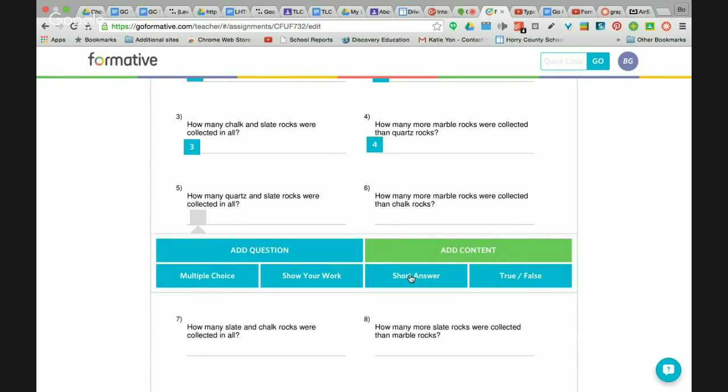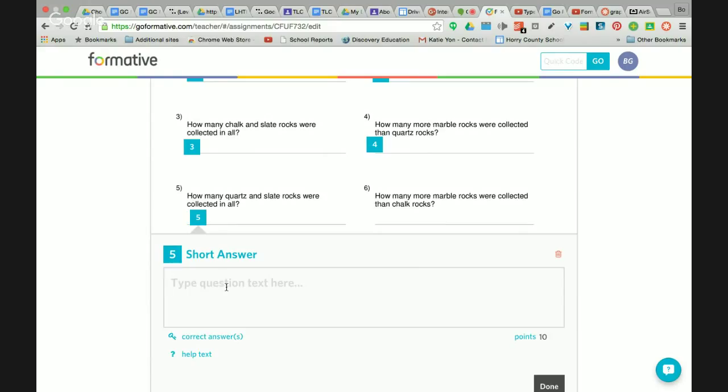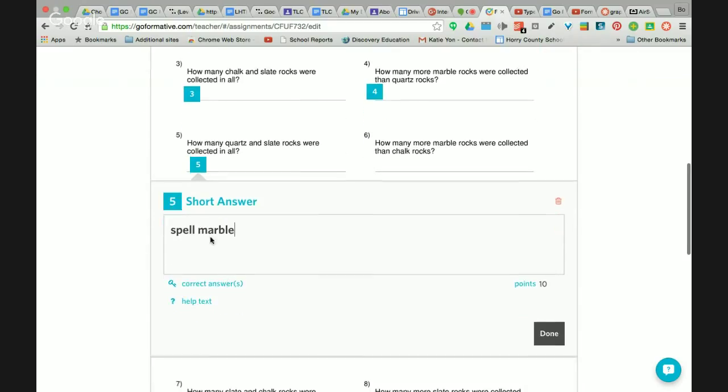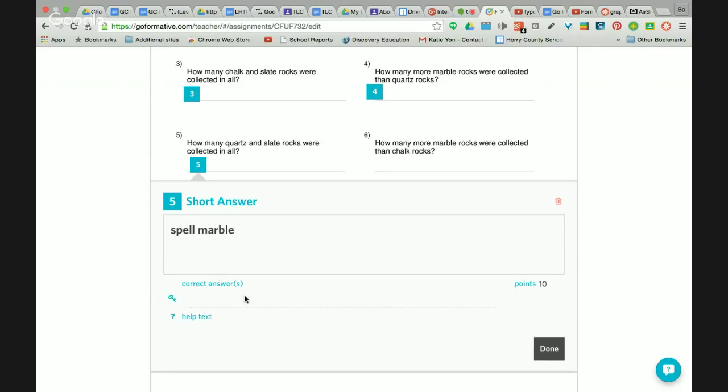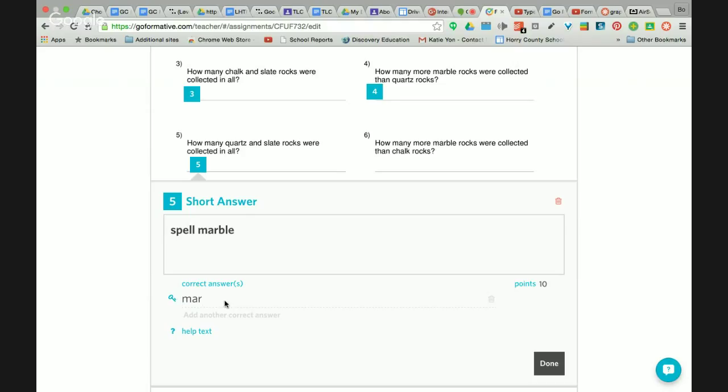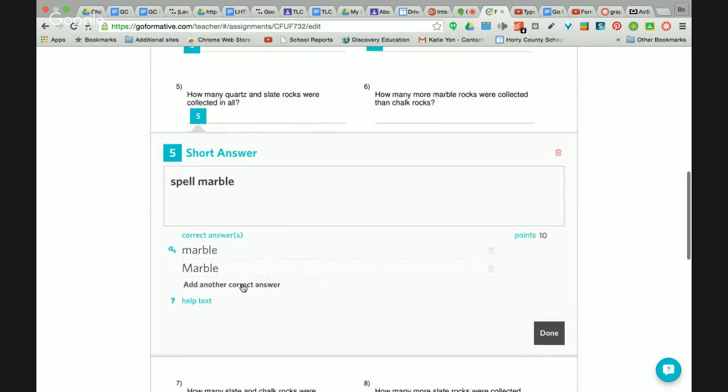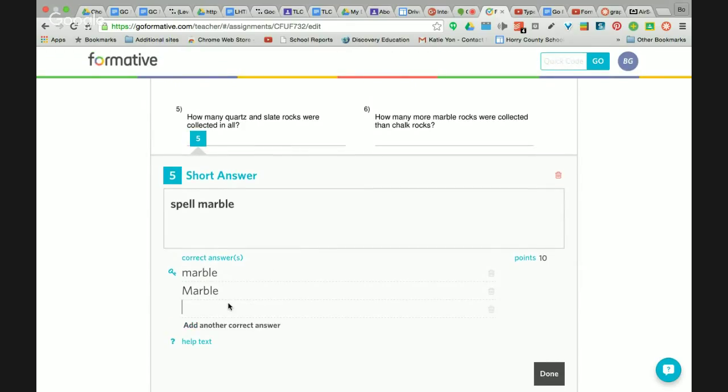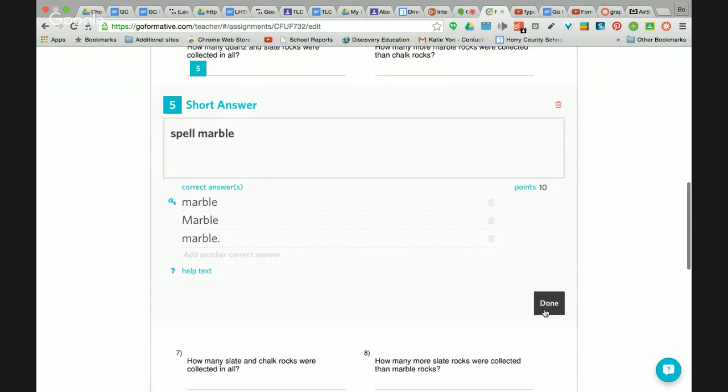Add a question. Short answer. Marvel. By the way, their answers in a short answer are case sensitive. So you want to give them a couple options on what that could be. Marvel or marble. You can keep anything potential that the kids might put in. Okay, done with that one.